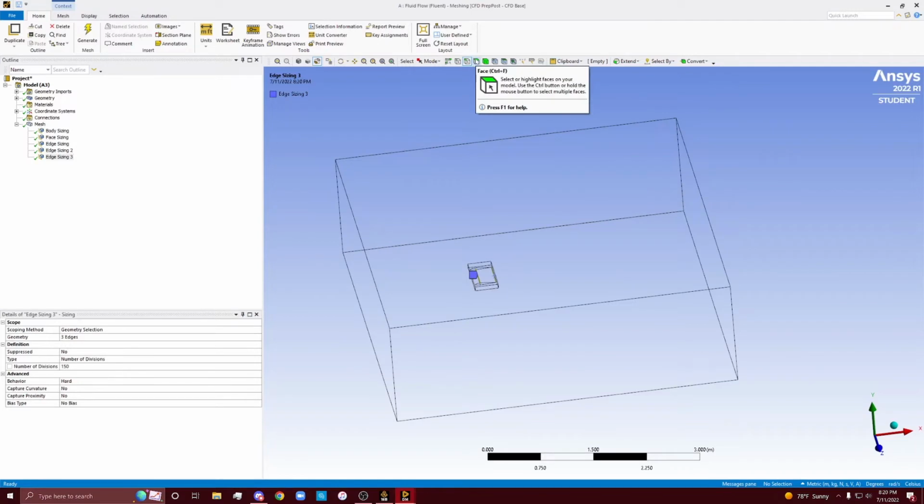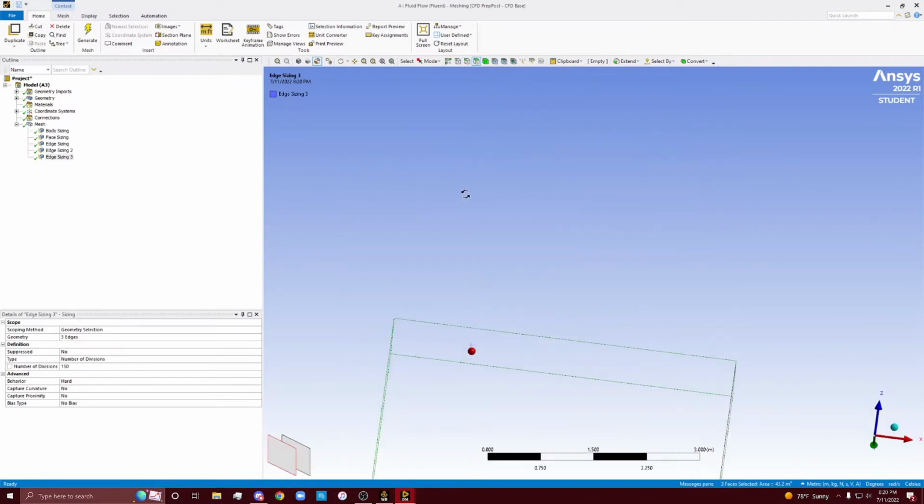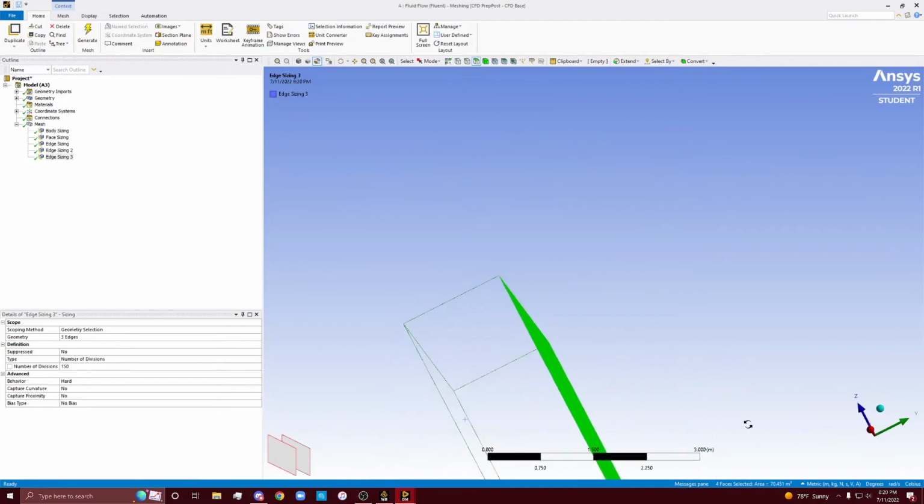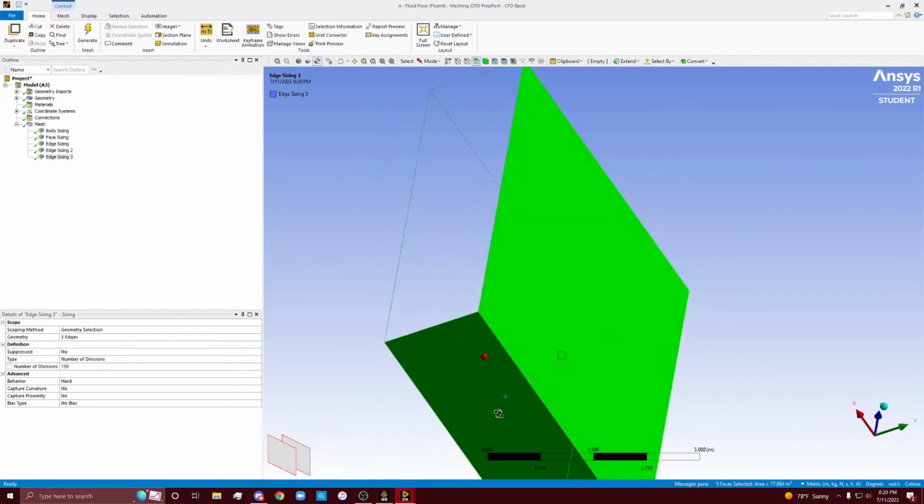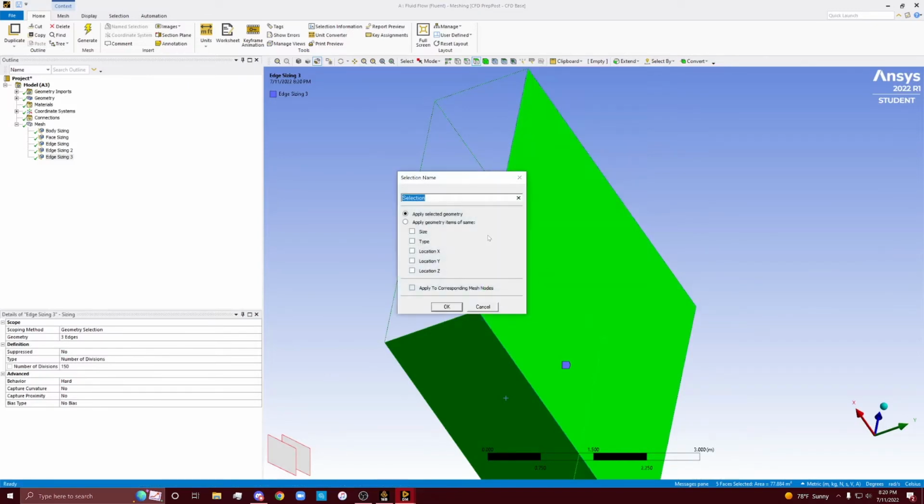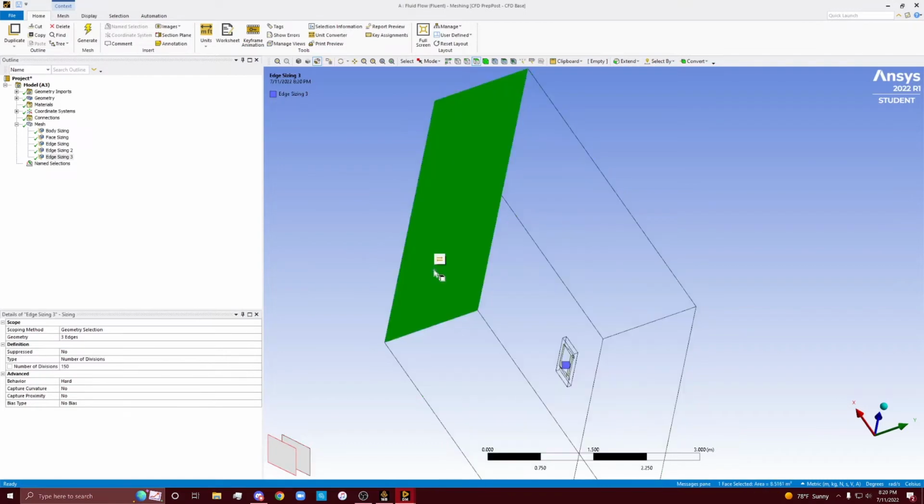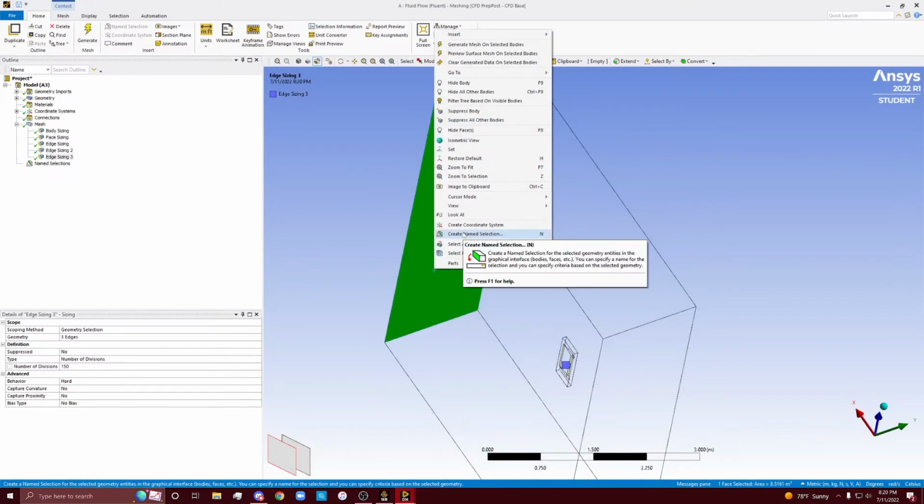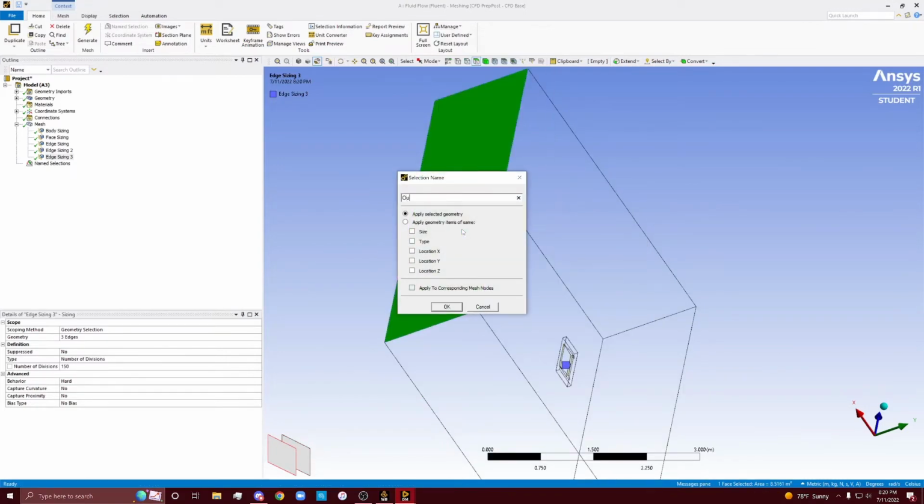Now up here, we're going to click onto the face selection. We're going to select every face of this big box that we have, except for the back face right here. Then we're going to right click and then create named section. This will be our inlet. And then we're going to click on the face in the back, create a new named section, outlet.